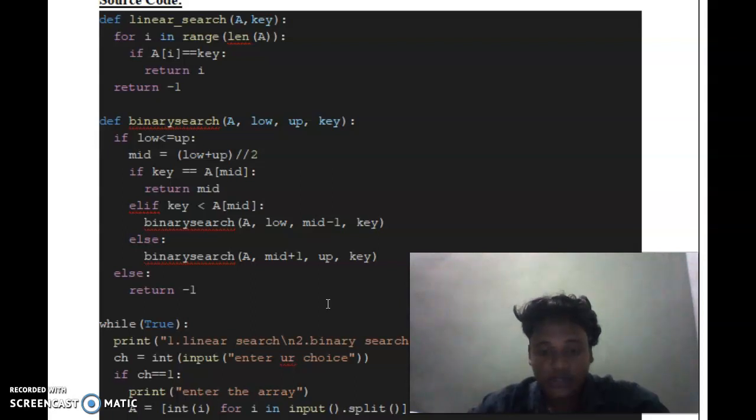If choice is equal to 1, ask the user to enter the array size n and declare an empty list. We have to create an empty list, that is very important. Then open a for loop for a range and inside it input and append. Then ask the user to enter the key to search, assign it as integer input named key. Assign the result of linear search with a and key as arguments, and at last print it.